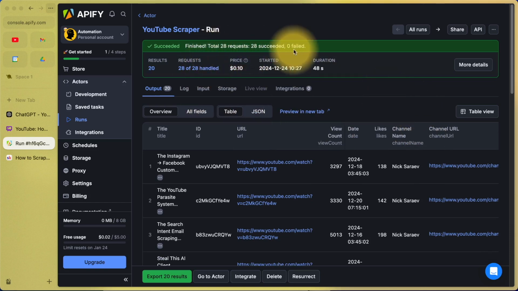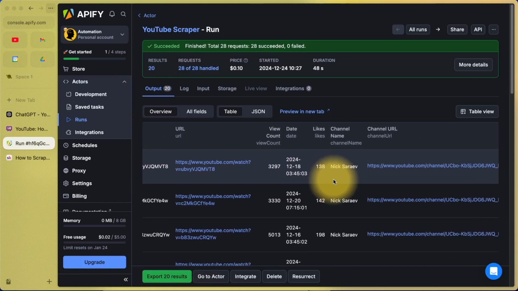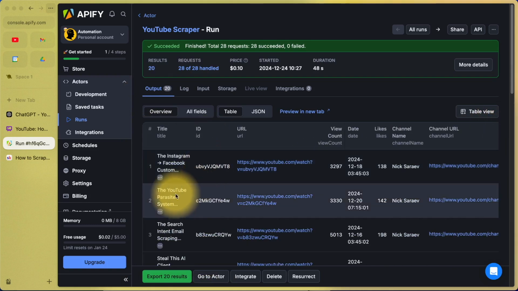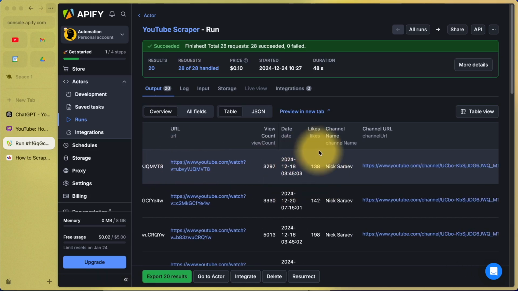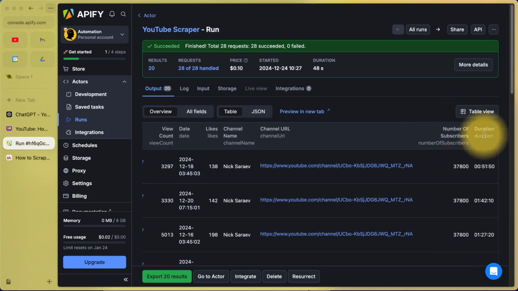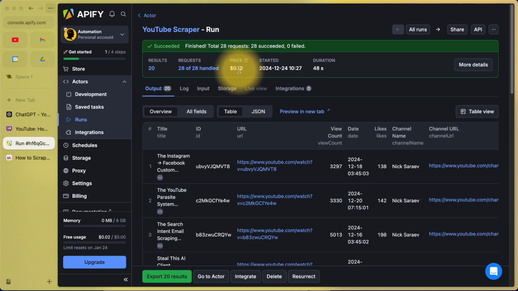So after you finish, and you do need to wait, it'll appear in the output here, this sort of preview table. But just bear in mind that this preview table may not show all the different fields available. But here you can see the title of the video, the ID, the link to the video, the view count, the date it was published, the likes, the channel URL, the number of subscribers it has, and the duration of the video. And the total cost of that cost 10 cents of free credit.